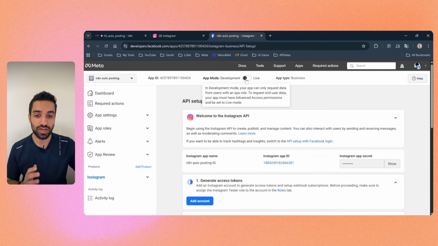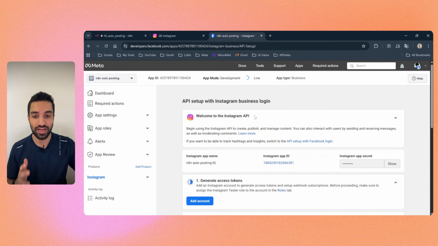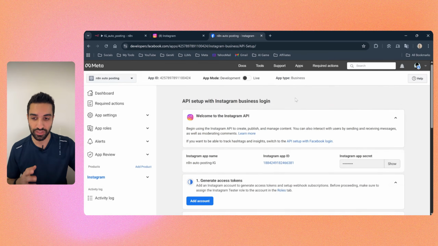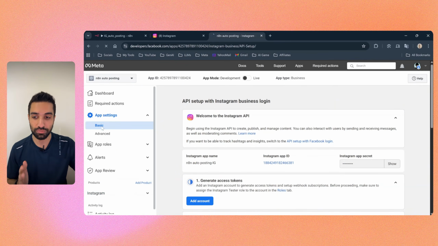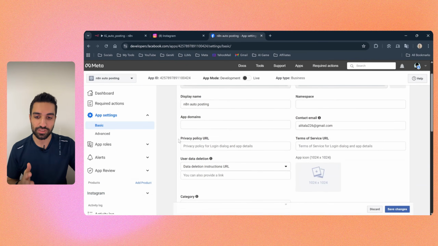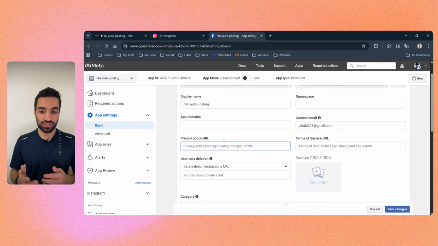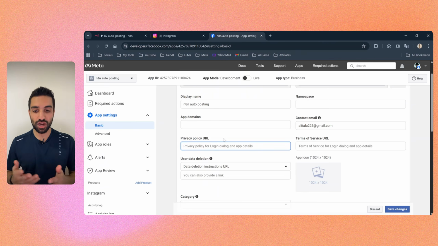But if you click on live mode, you will get an error the first time, which says that you need to have a privacy policy URL. So let's go and fix that. From here on the left side, click on app settings and go to basic. And here you see it says privacy policy URL. If you have a privacy policy from your website or anywhere else, you can just drag and drop it here. But if you don't have one, just ask ChatGPT to come up with some general and generic privacy policy.